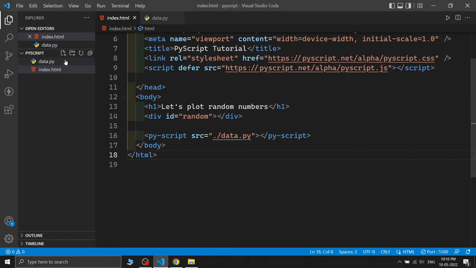So just save this and see the output. Now it is loading, so let's wait for some time. You can see it has written hello world. So this hello world is coming from the data.py.